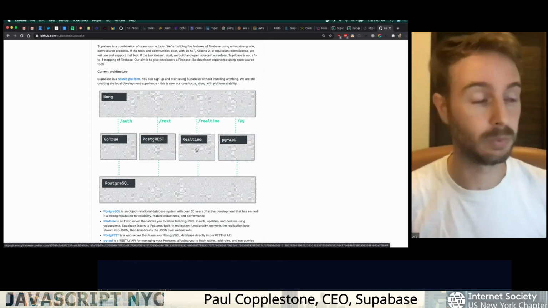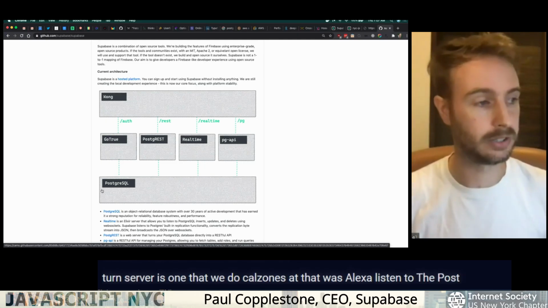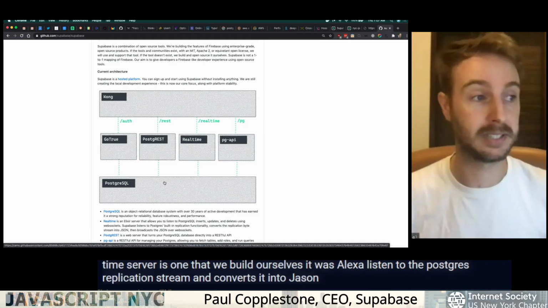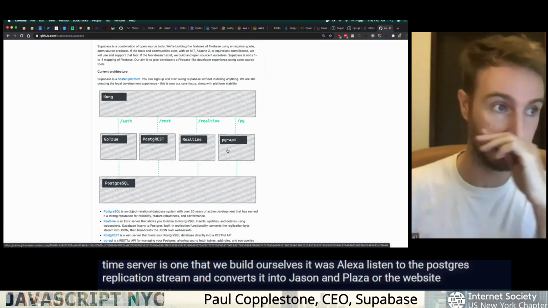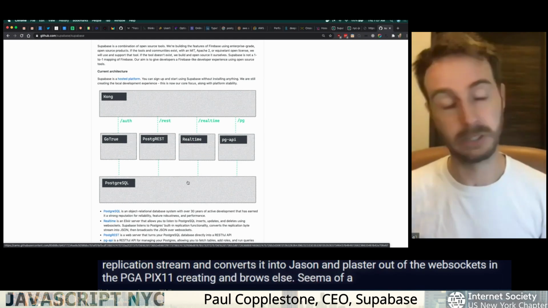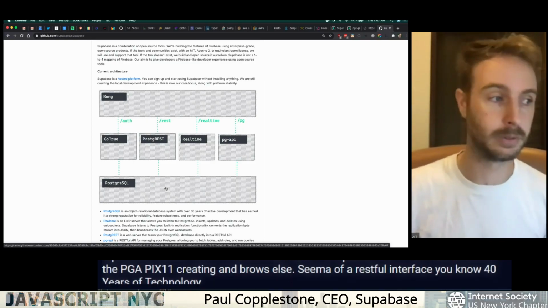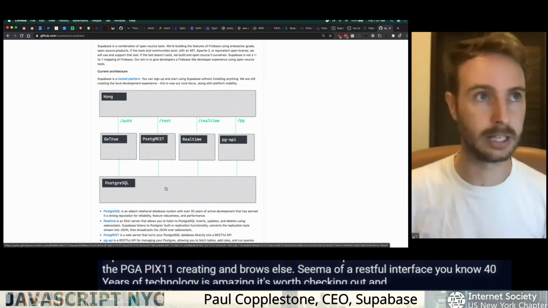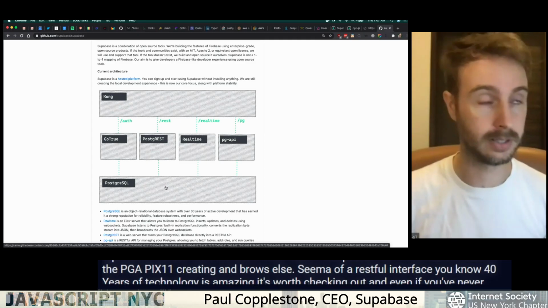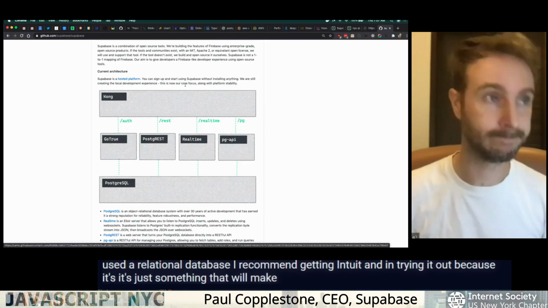The real-time server is one that we built ourselves. It's built with Elixir. It listens to the Postgres replication stream and converts it into JSON and blasts it out over WebSockets. And then PG API is one we're creating for ourselves for managing a Postgres schema over a RESTful interface. Then, of course, Postgres, which is 40 years of technology, is amazing. It's worth checking out. And even if you've never used a relational database, I recommend getting into it and trying it out because it's just something that will make your life incredibly easy as you start to scale.